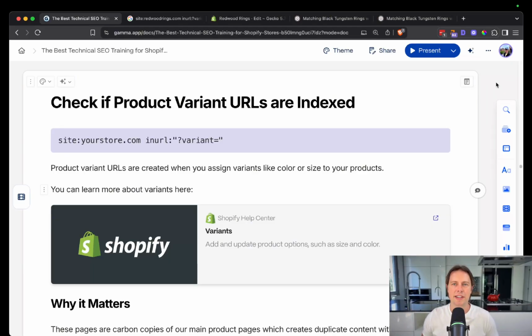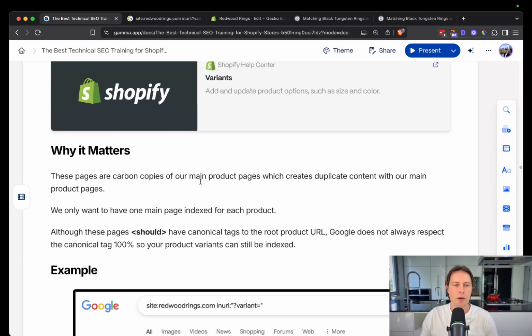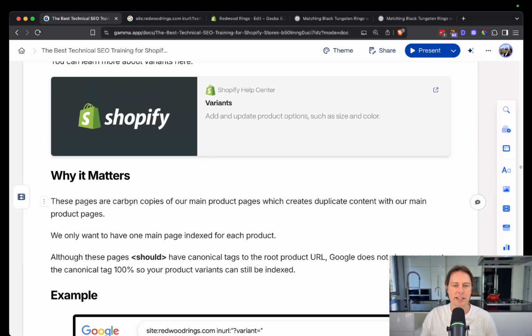Let's get into it. Okay, so what are product variants anyways? As the name implies, they are simply variations of the different products that you have in your store, usually to distinguish them by color, size, material, weight, something like that. So nothing inherently wrong with having these variants. I mean, use them, go to town with it, offer your customers more options. But the issue comes in when these pages get indexed.